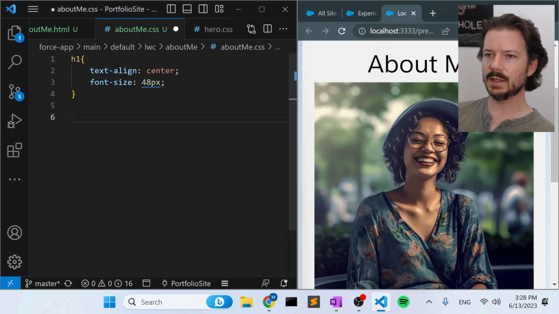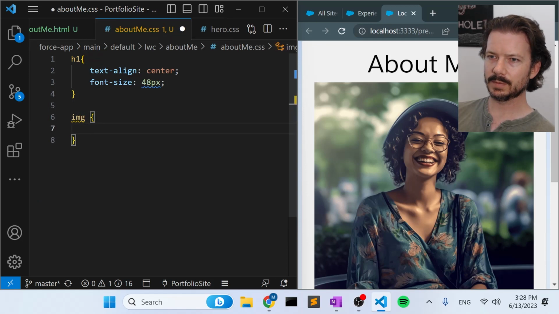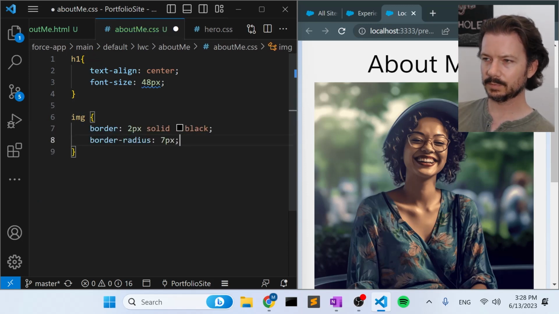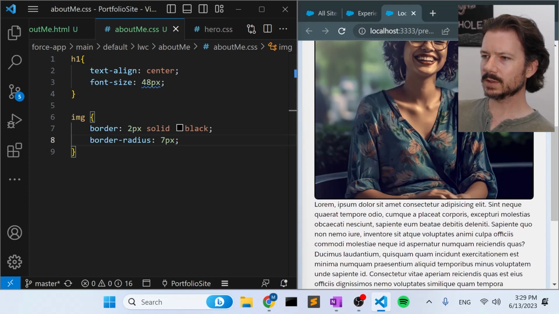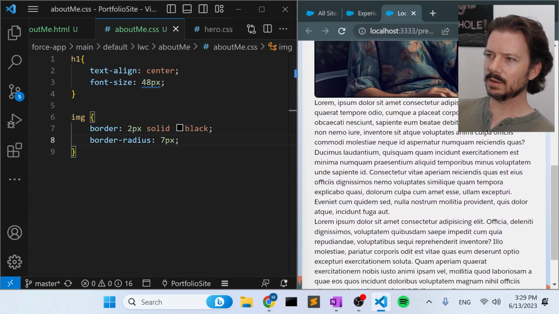So let's add that to the image. Okay, that looks a little better. And if we scroll down here, it looks like our paragraphs are kind of butting up against our image a little bit. Doesn't look that great. So let's go back to our HTML.